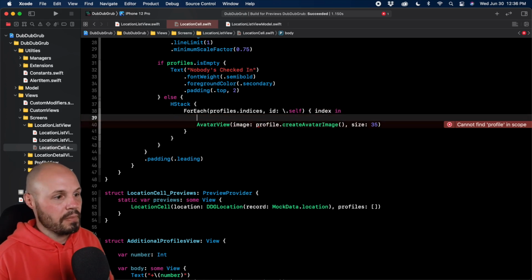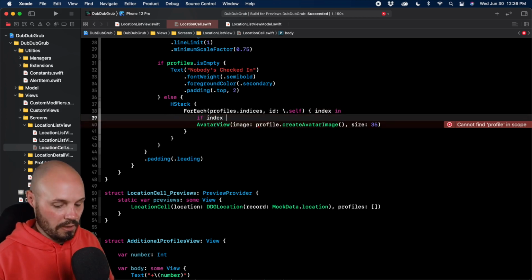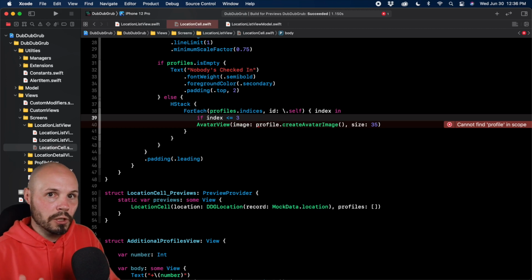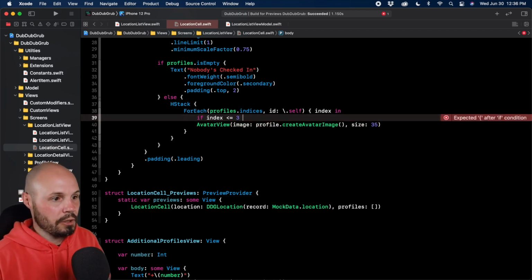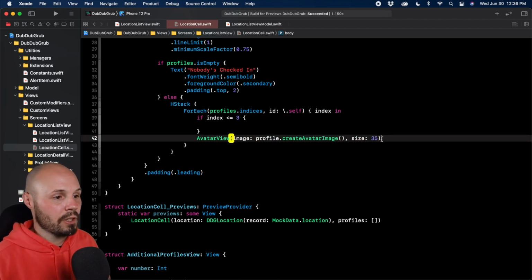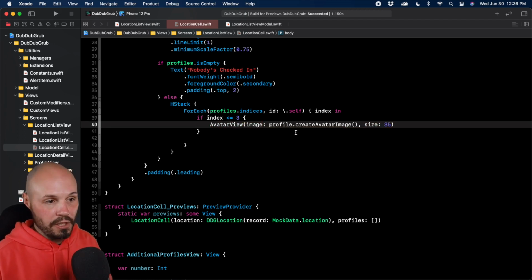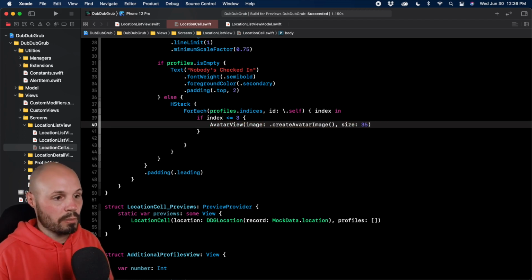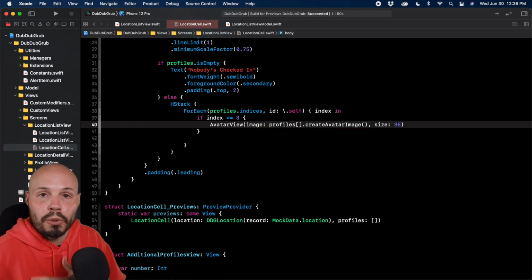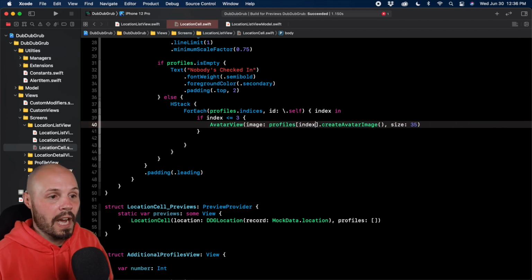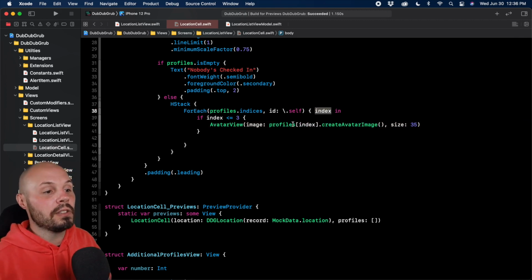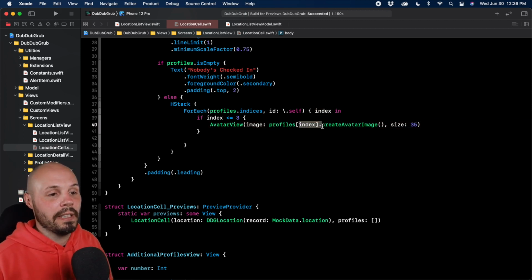So what we're going to do here is if index is less than or equal to 3, so the first 4 profiles, this is what we're going to do here. We're going to do avatar view. And then not profile.createImage, we're going to have to do our profiles array. So profiles, it's our array. And then at index, 0, 1, 2, 3, well, we can pass in the index that we have, right, as we're iterating through here. So this is going to take whatever profile at that index, create an avatar image, but only for the first 4.